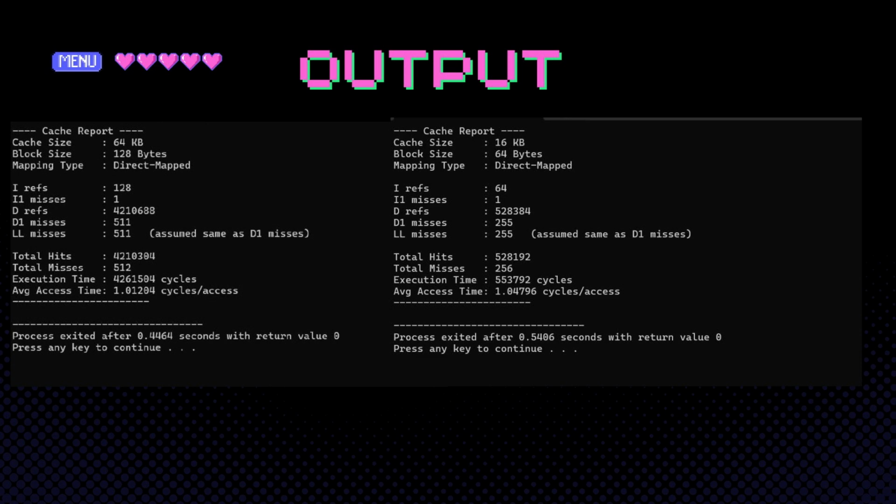128x128 matrices and simulate a matrix multiplication. For each memory access, whether it's fetching instructions or accessing matrix data, the cache logic determines whether it's a hit or a miss, updates the cache accordingly, and calculates the total execution time and average memory access time.